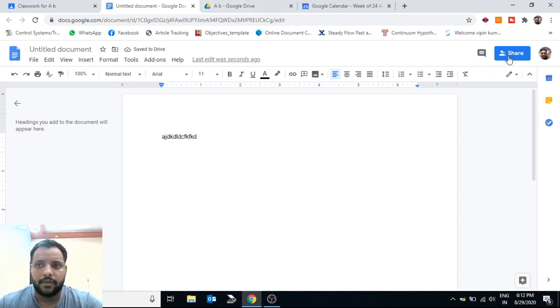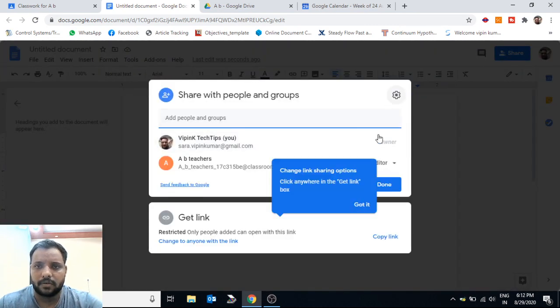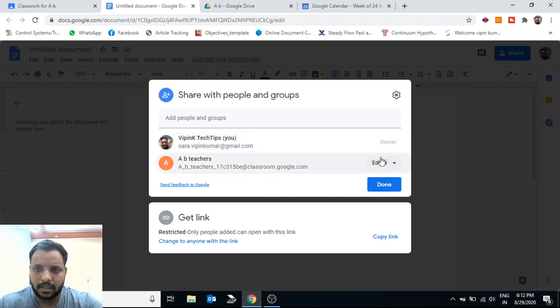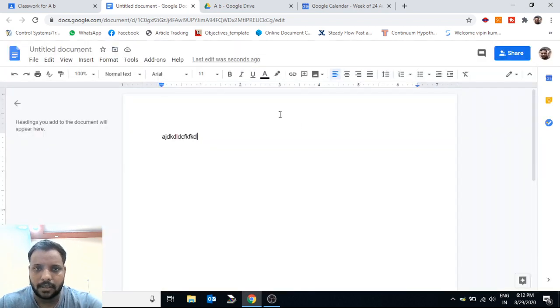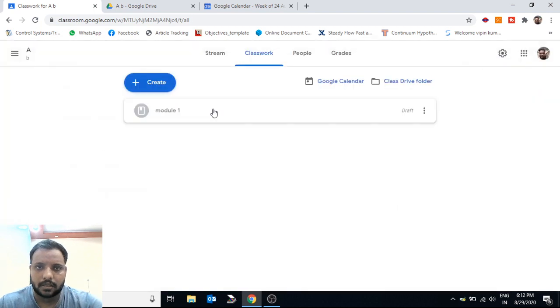Okay, and you can share using this option, so you can share with your students. Okay, but for that you need to add the students. Here you can see there are two people available for it, so I can share with them. Otherwise, just leave it and again go back to this. So this is module 1 generated. It is just a draft because I have not shared it with anyone.